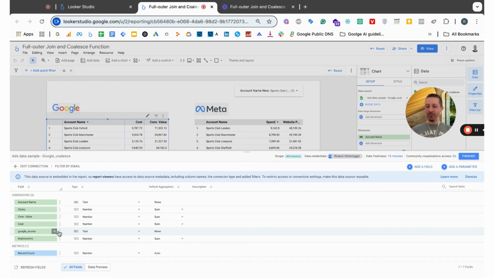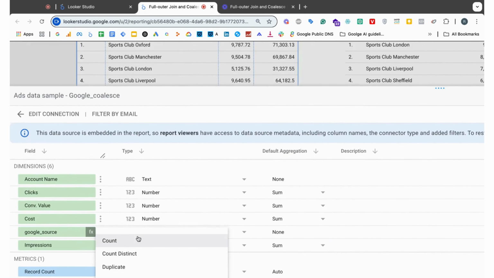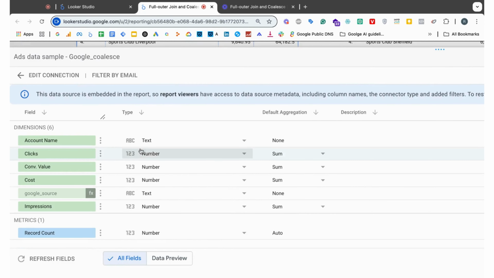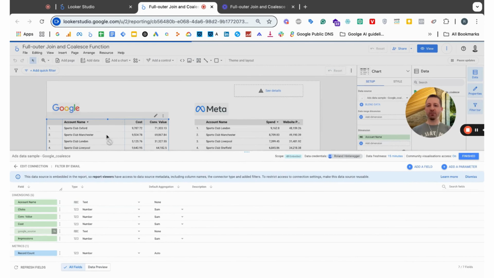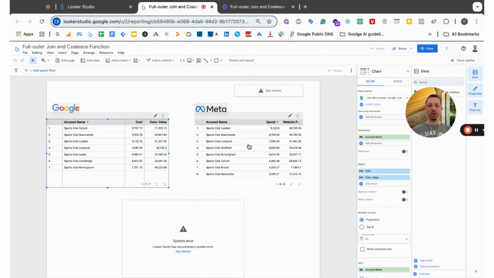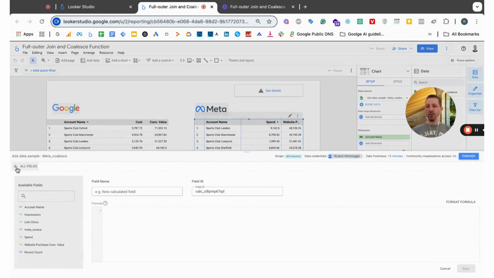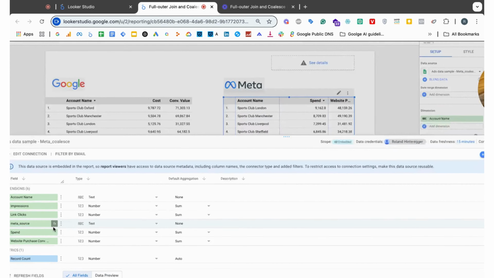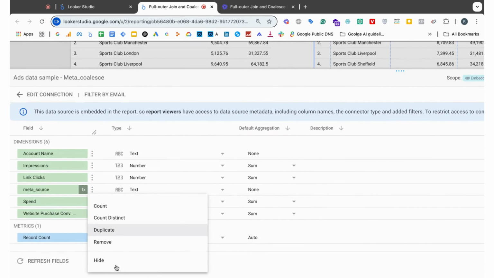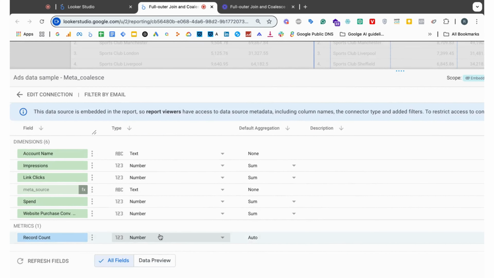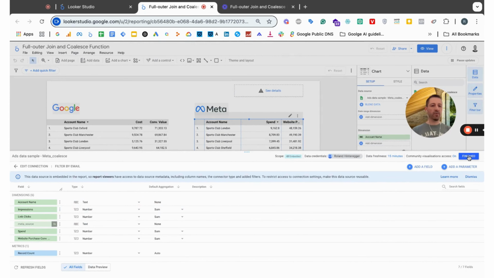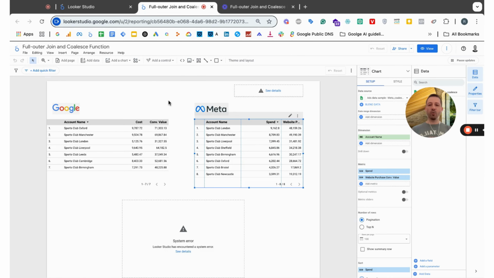So we go to Google source, but it will be clear for you once we do it, hopefully. So we go into the Google source, we go on these 3 dots here, you can see them, 3 dots. We go to hide. So we are actually hiding this dimension from this table now. Finished. We click the meta table, we're adding a field. We go to add a calculated field. We go to all fields. We look at the meta source now. We go on the 3 dots. And also here we will hide the data source, the dimension, sorry. Finished.